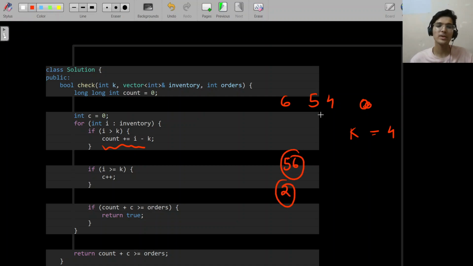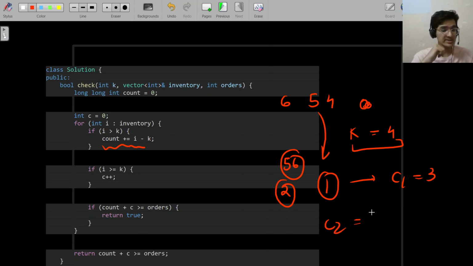So two orders I got from here. From here, how many orders do I get? One order I can get. I don't get any order from here. Okay, but when I'm checking k equals to 4, this is my C1. C1 is 3. My C2 becomes, tell me in the comments, what's the C2? See, this also becomes 4, this also becomes 4, this also becomes 4, C2 becomes 3.